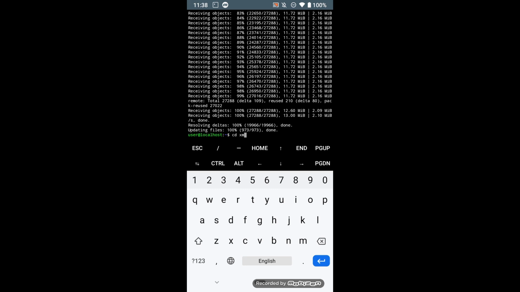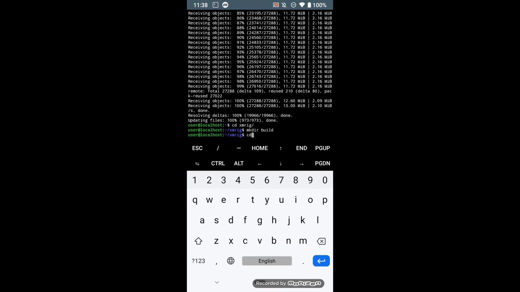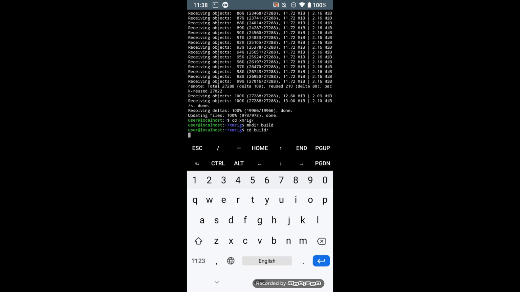Next, go into the cloned directory, command is cd xmrig. Make build directory, command mkdir build. Next, enter in build directory, command is cd build. Next, configure with command cmake .. -DWITH_HWLOC=OFF.